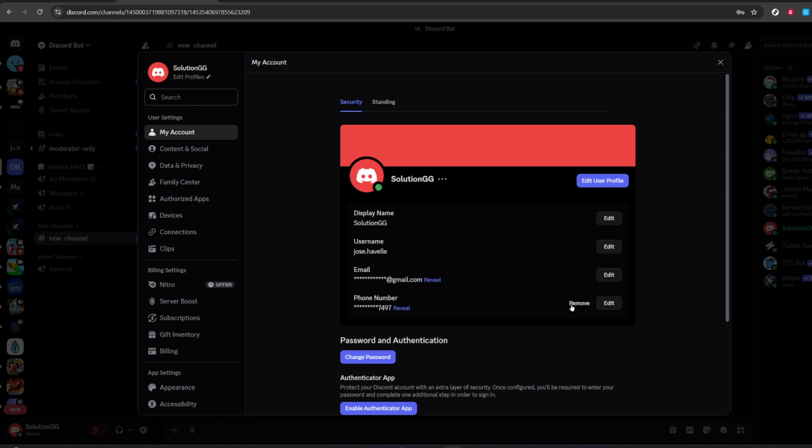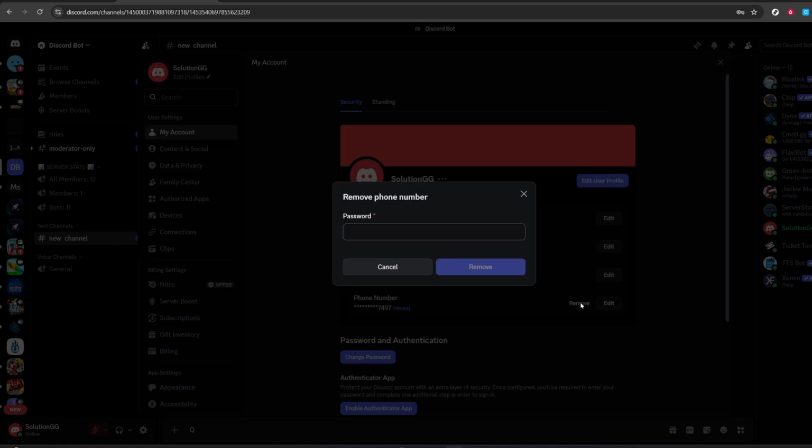Discord takes your account safety seriously, so it will ask you to confirm this change. A prompt will appear asking for your account password. Type your password carefully to verify it's really you making the change. This is a standard security step, and it prevents unauthorized edits to important settings. After entering your password, click Remove again to finalize.